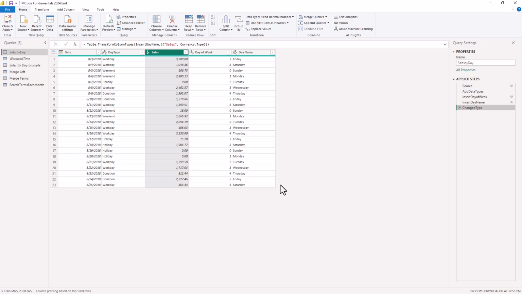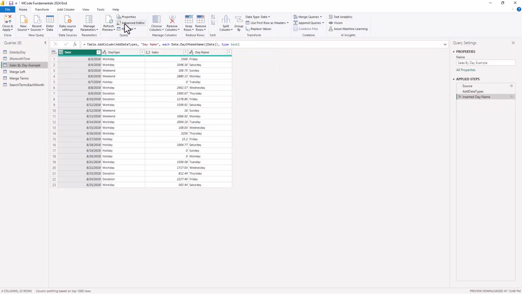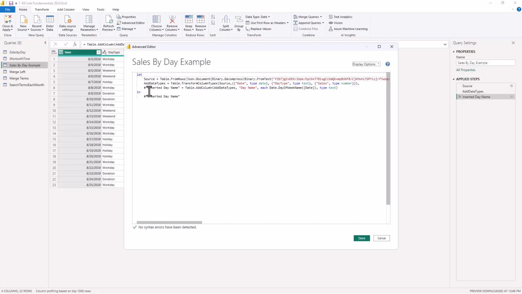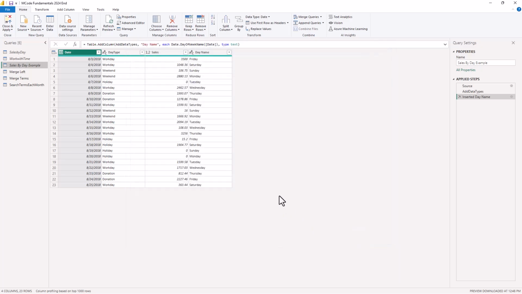how it looks with a space between the different words. And then we showed you back with the sales day example how it looks in the advanced editor with the pound and the quotes around the spaces. So just different ways that you can improve your M code in Power BI.